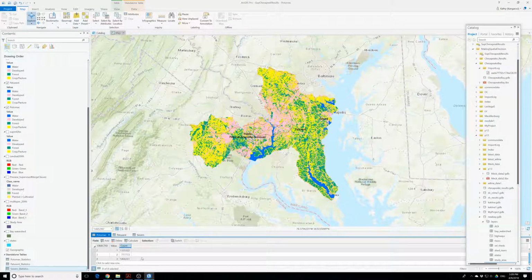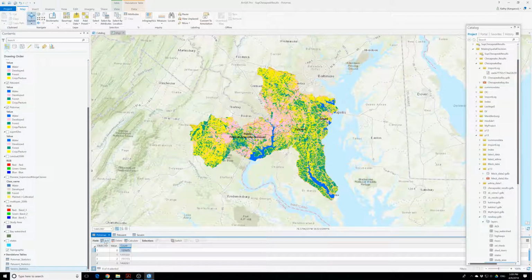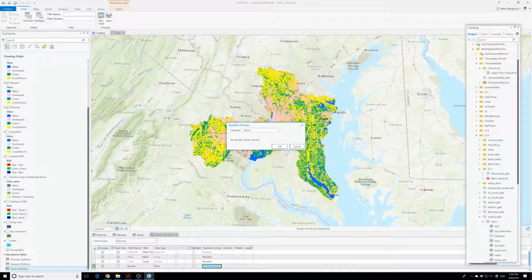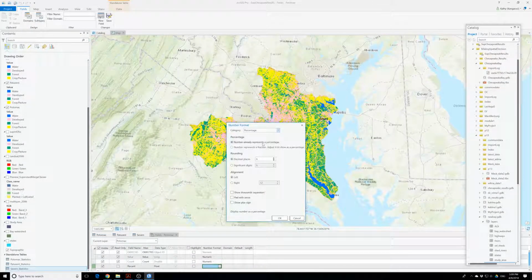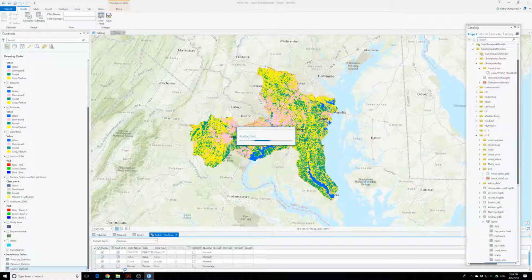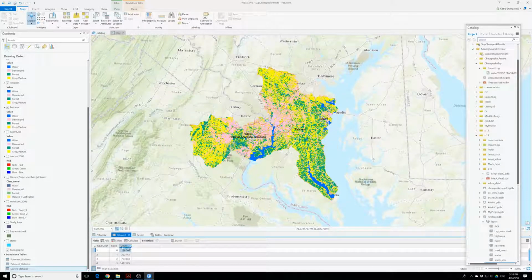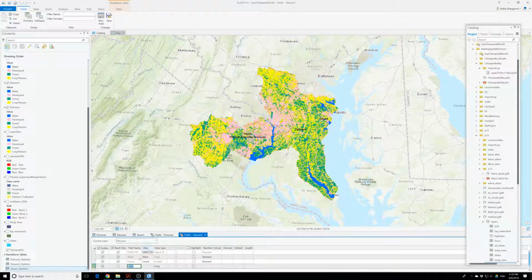Okay, so now I'm going to add a field. Add a field, we will call it percent. Type will be float. There, and percent. Click OK. Click save. Alright, the same here. Add a field. Okay, percent.